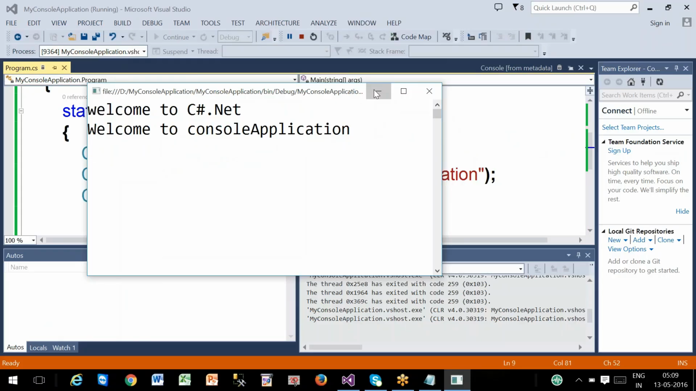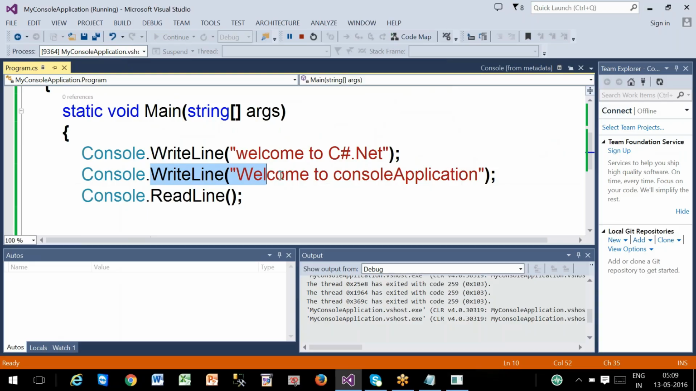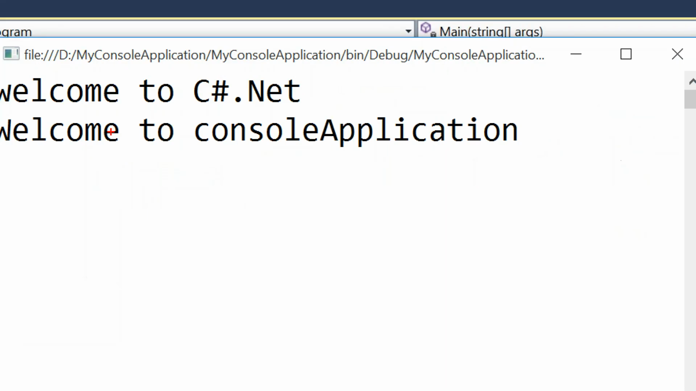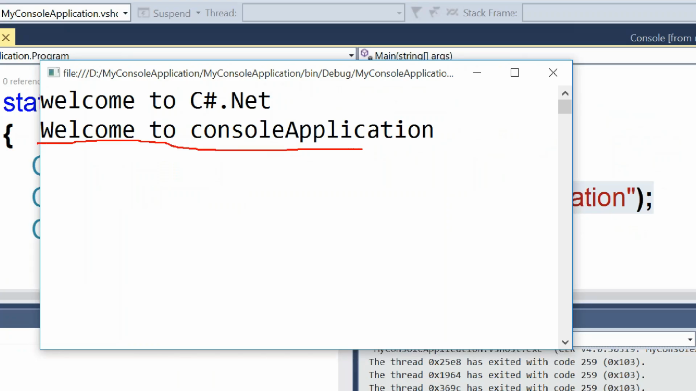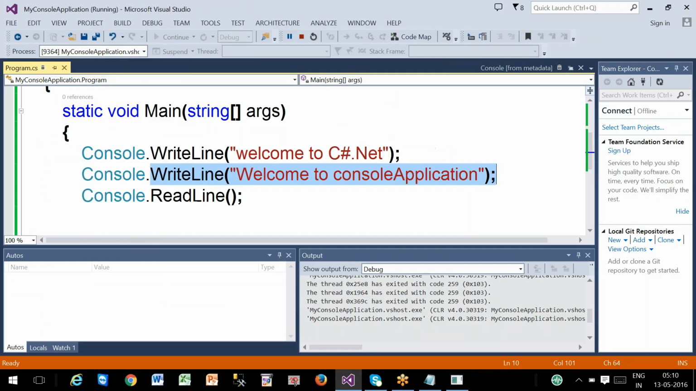After that, control will execute the second WriteLine. It will print "Welcome to console application", and it will move the cursor from the second line to the third line. Here my question to Neha: the cursor moved from the second line to the third line because of which WriteLine? The second WriteLine. Very good.